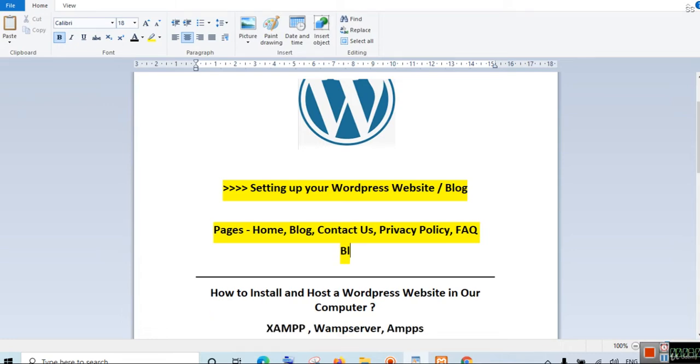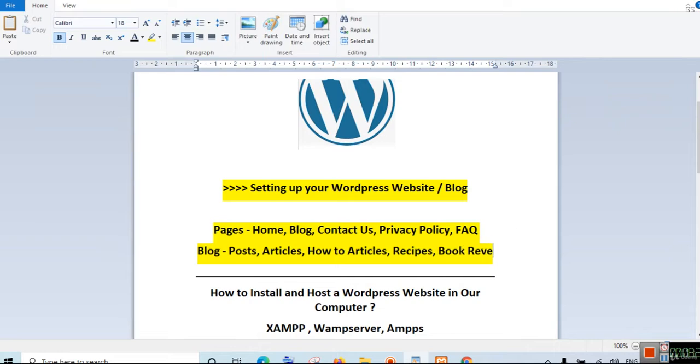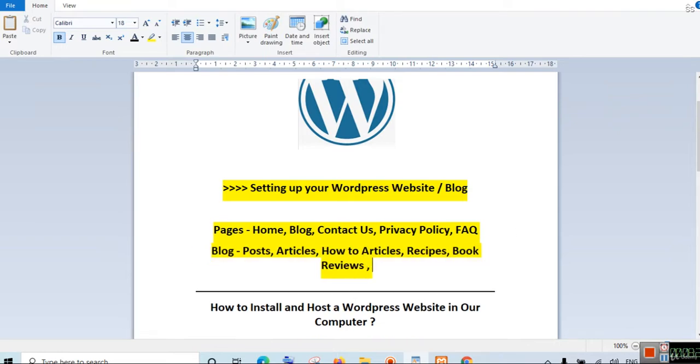But the meaning of blog is simple, blogging, and here we can write posts, articles, how-to articles, recipes, book reviews, movie reviews, and so on. So I think you have got the idea what type of articles you can write in posts.